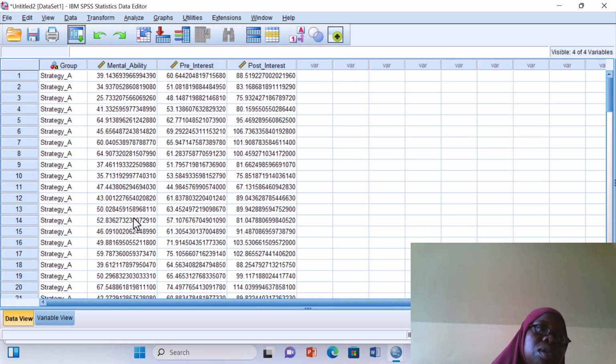As it is, we have group. Under this group, it comprises 2 strategies, strategy A and strategy B. Then we have control. Mental ability is our moderator variable here. Then we have pre-interest and post-interest. This mental ability is telling us about the pre and post interest of the student in a particular school subject, their performance.